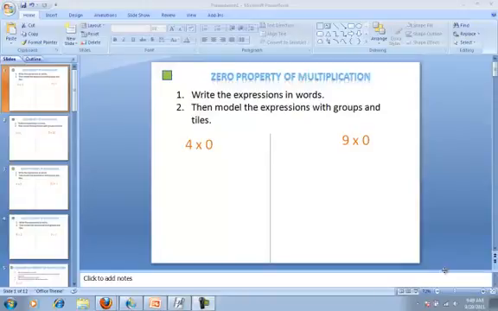In this lesson, you're going to model the properties of multiplication using groups and tiles. I'm going to do an example of each property so you can see what you are going to be doing in this activity. Then it's going to be your turn to complete the rest on your own.